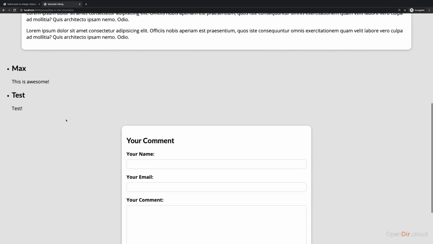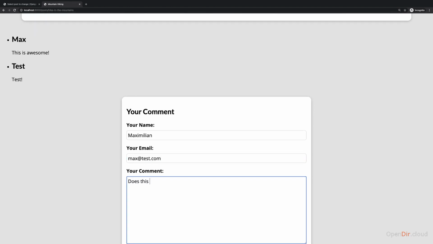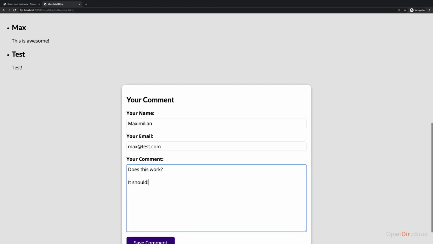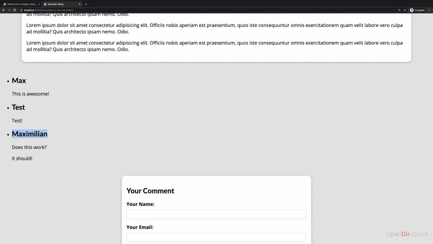Now before we work on the styling, there is something I want to work on first though. If I add a new comment from Maximilian, like this, does this work? It should. If I save this comment, I do see that comment, but it's the last comment here. Maybe we want to order it in the opposite direction so that the latest comment is shown at the top, basically.